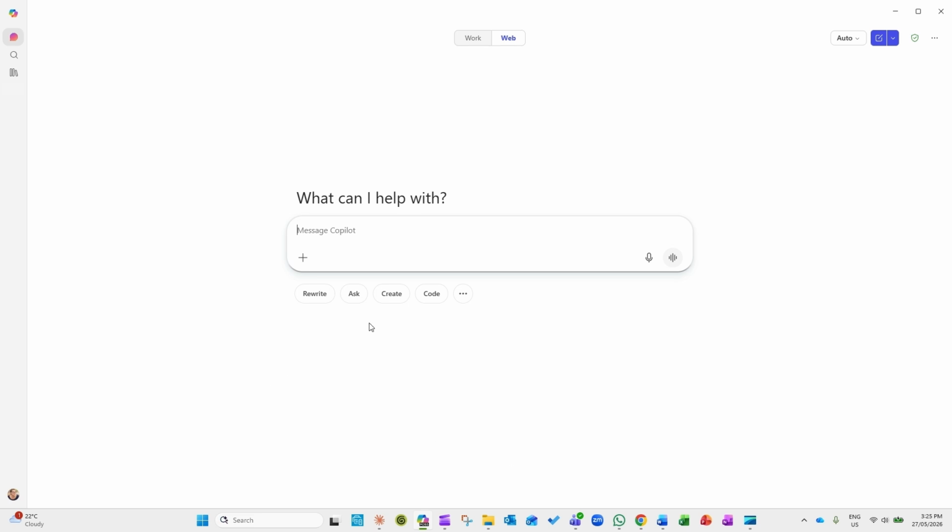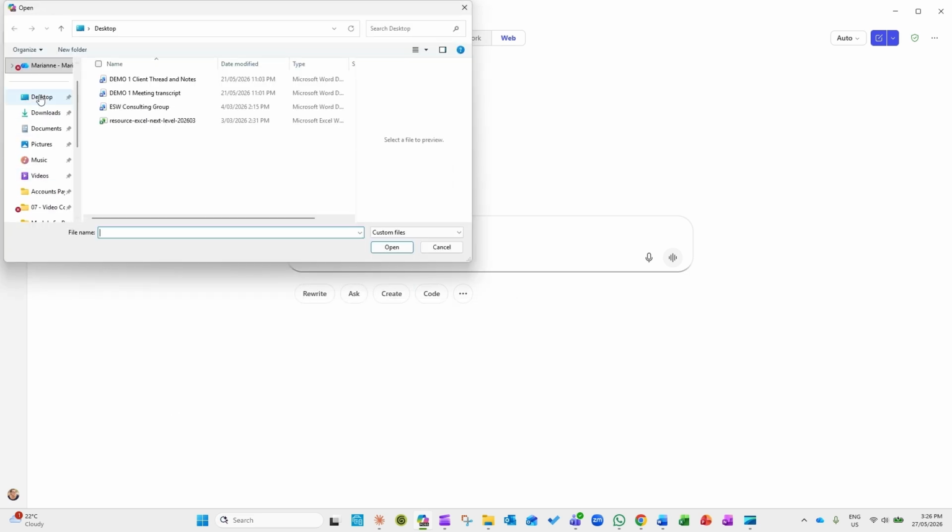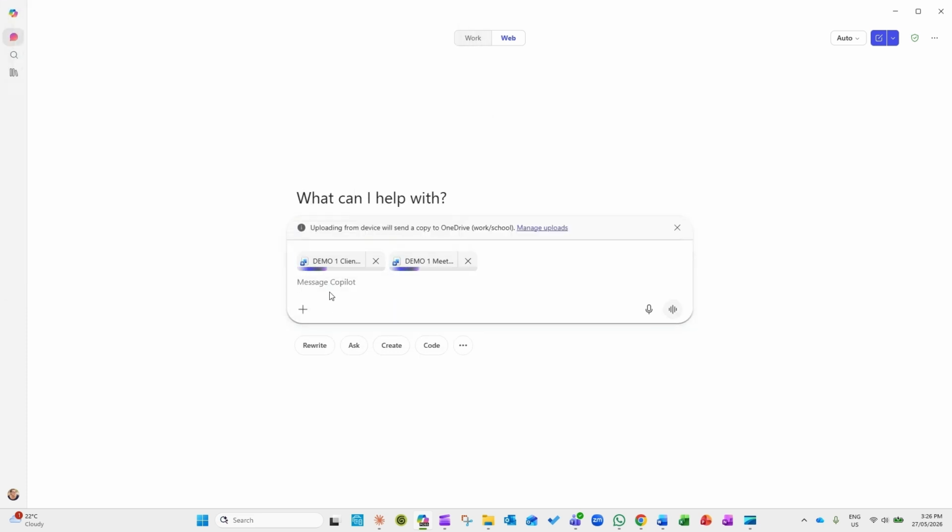The first thing I'm going to do is upload. I'm going to add and manage sources. I can drag and drop things in from my Finder, but I'm just going to do it this way. You can see there's lots of different things we can do. I'm going to upload images and files from my desktop: the client thread and notes, and the meeting transcript. So I'm going to attach these files here.